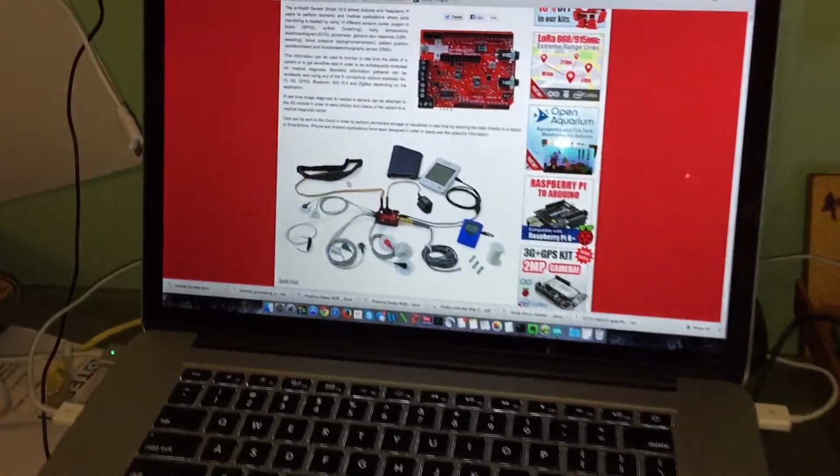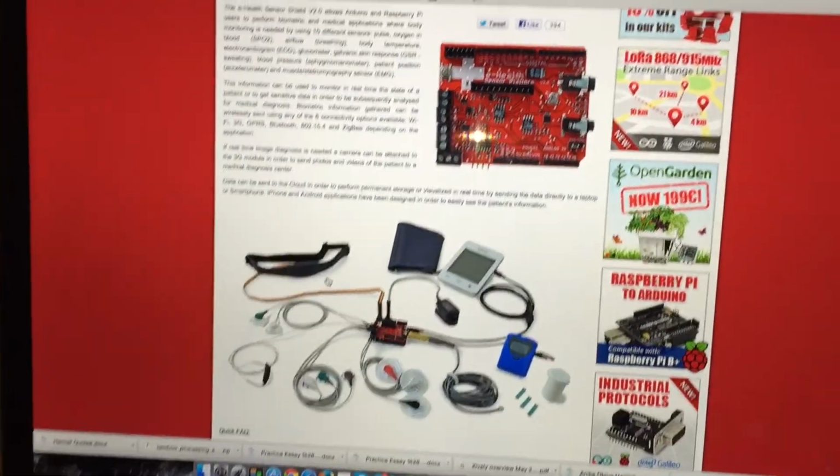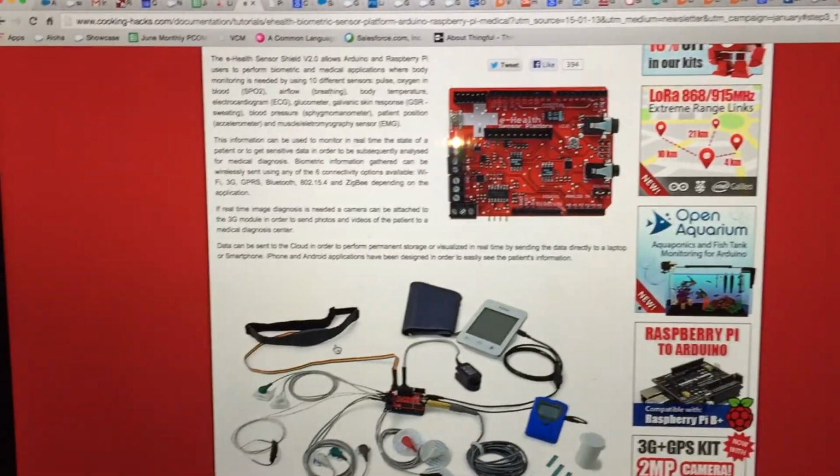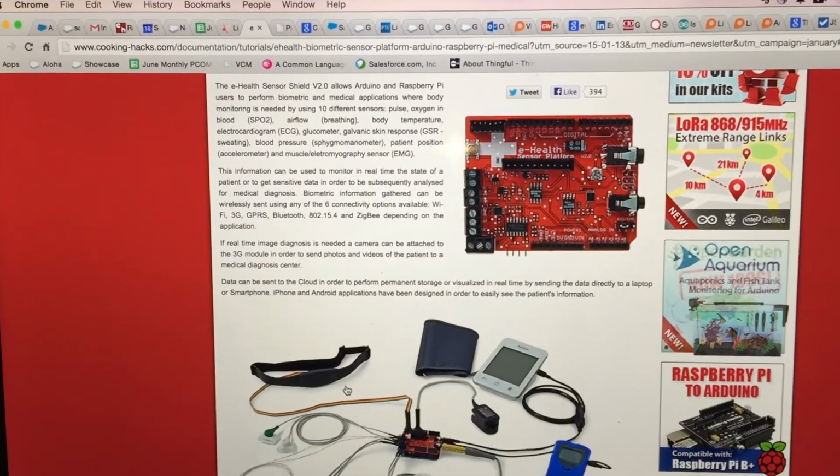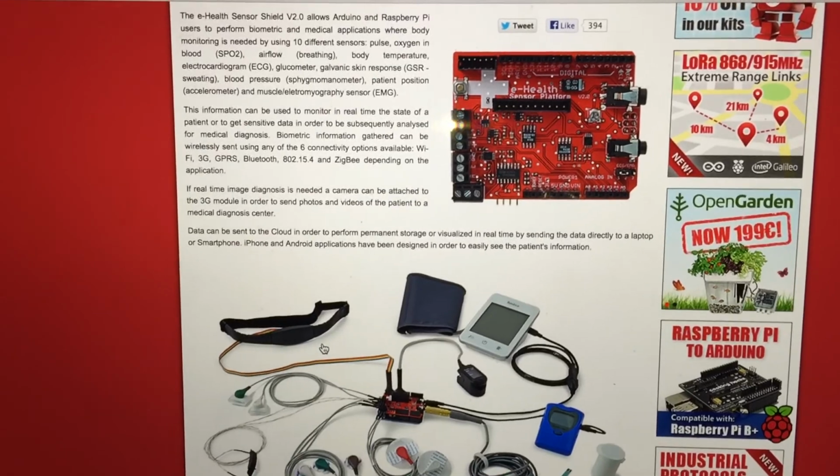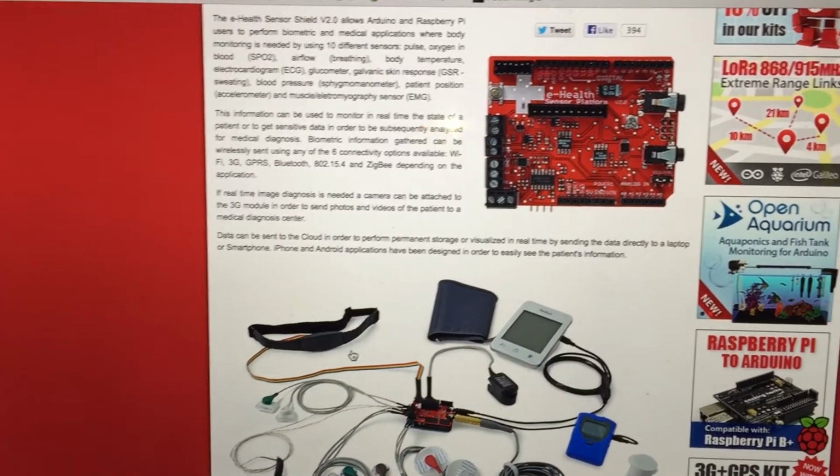Good evening, and welcome to the session where I demonstrate how I've connected the eHealth Shield from Libelium. You can buy the Shield from their Cooking Hacks website.